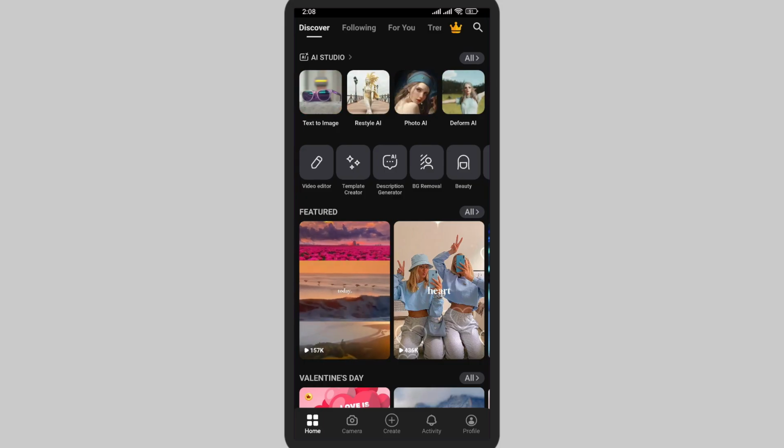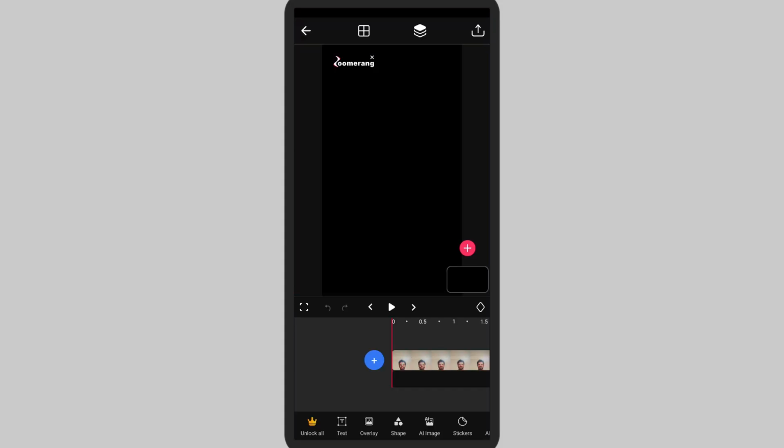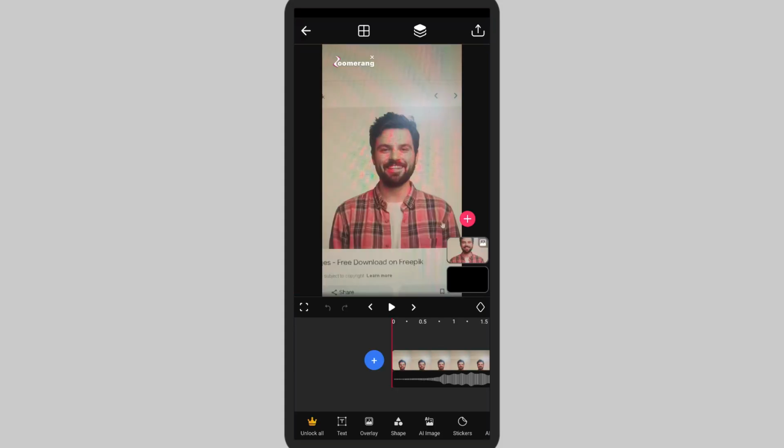So here I'm tapping on one. Now here on the right top, tap on next. So basically we are in this editing platform. Here you can edit and make different changes in the video. Here on the bottom, there are different tools that are available.